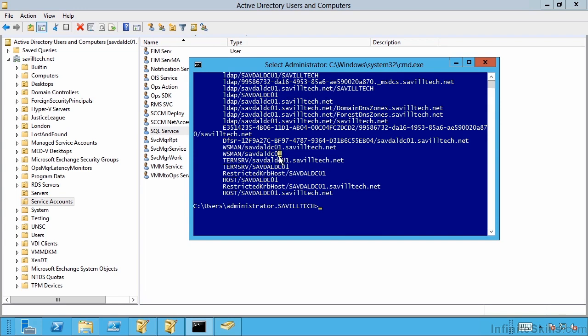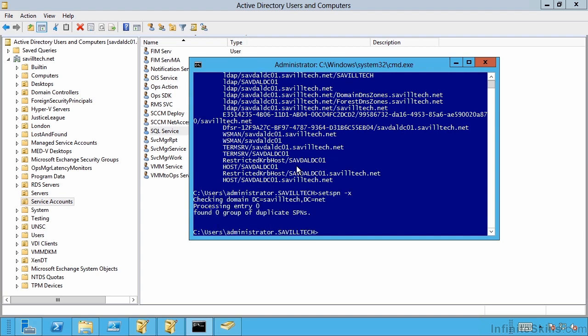Users can also have service principal names assigned, but typically they're user accounts used by services. This command can also be useful for searching for them. So I can actually search for all duplicates, for example, of a certain service principal name. As I said, there are no duplicates within this environment, which is what you want to see. You don't want to see duplicates.